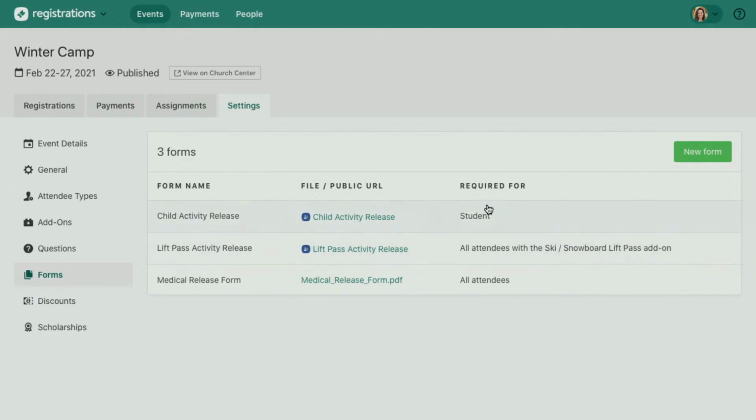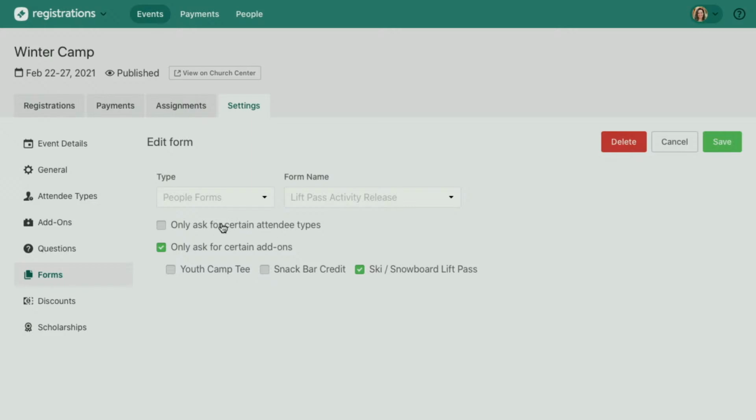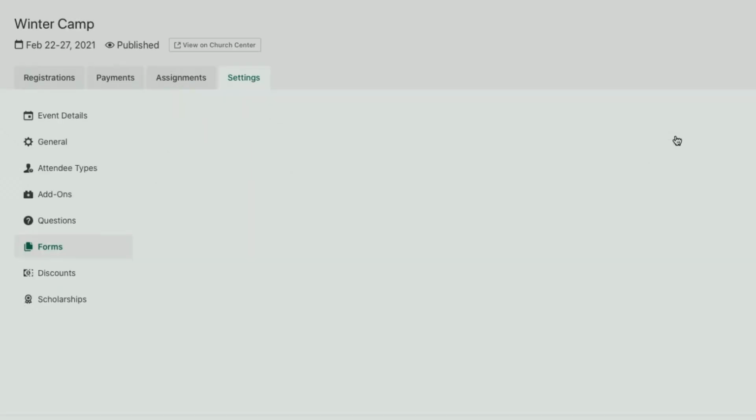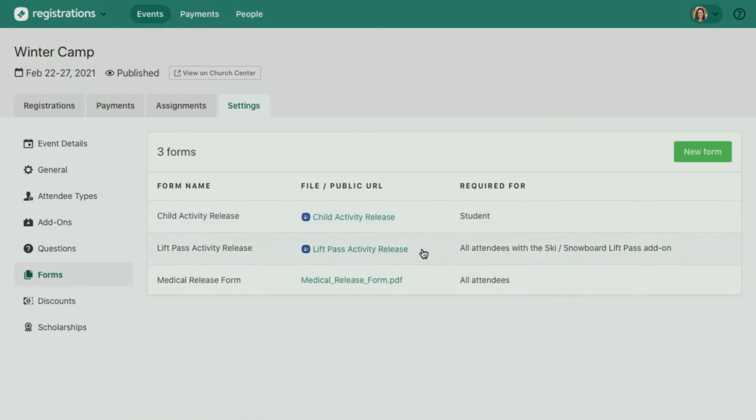Any students that sign up, I need their parent to do a child activity release. Anybody who purchases the lift pass needs to do a lift pass form so they understand the risks. You can set these based on the attendee type or based on the add-on. When they're filling out the registration, once they've finalized it, there will be options to fill out those forms, which I will show you once we're all done with the setup side.